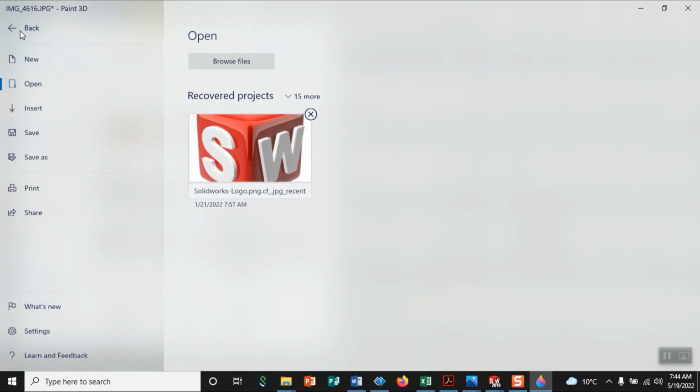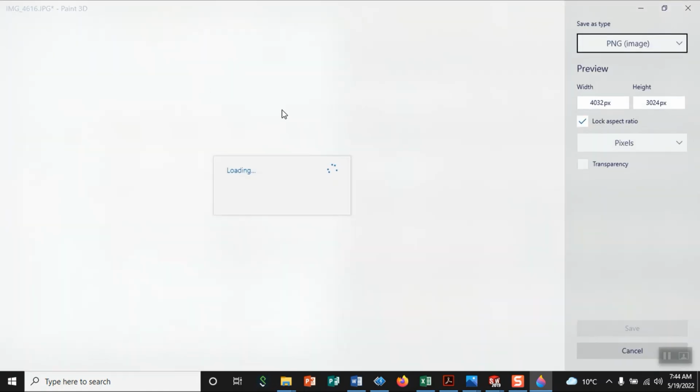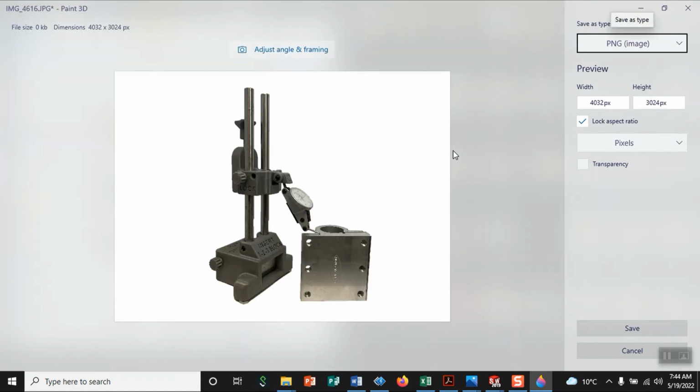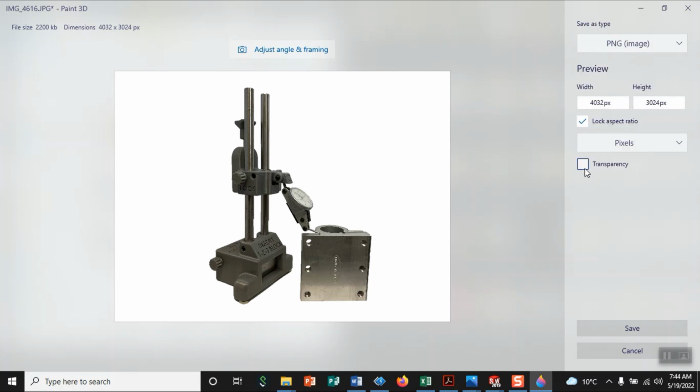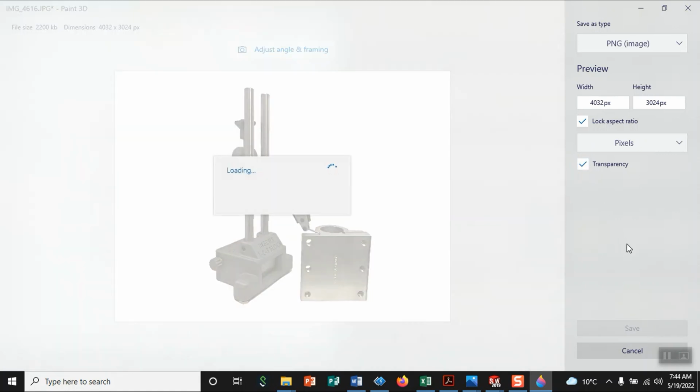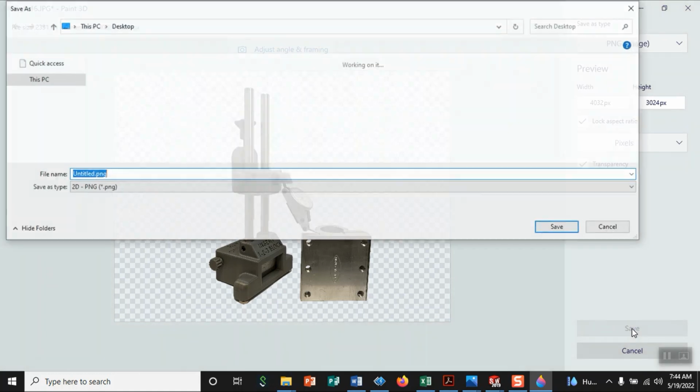Now I'm going to save as image. Because I want it to be a transparency, I have to hit the transparency button. And you also have to be on PNG. Okay, if you're not here, if you're on one of these other ones, the transparency isn't going to work. Okay, so make sure you're here. Go to here. Give it a second. Save.